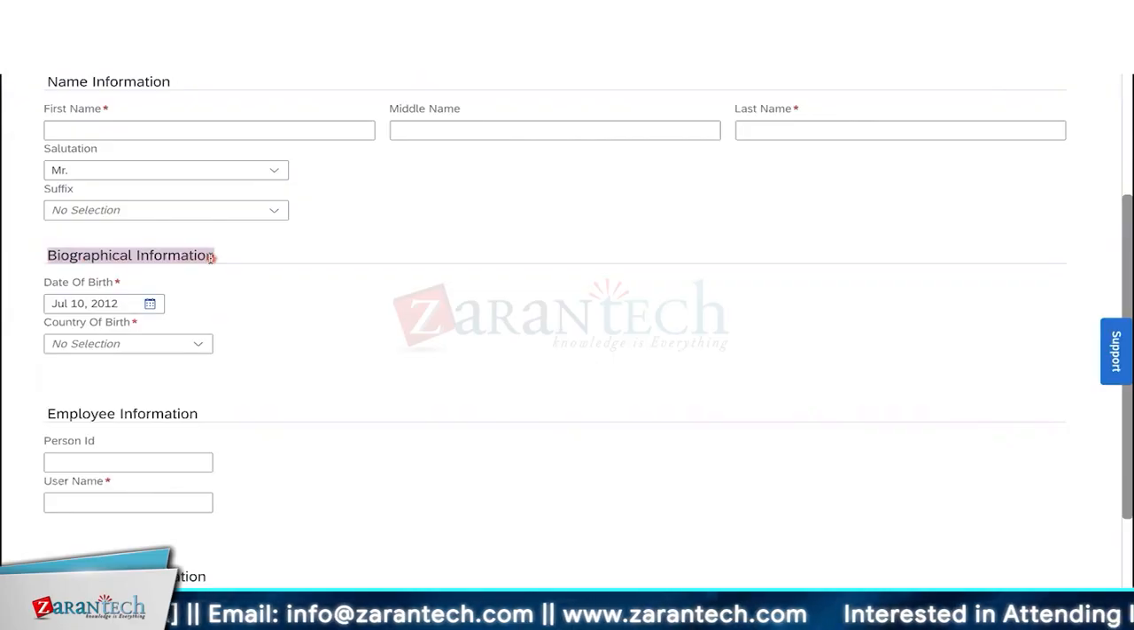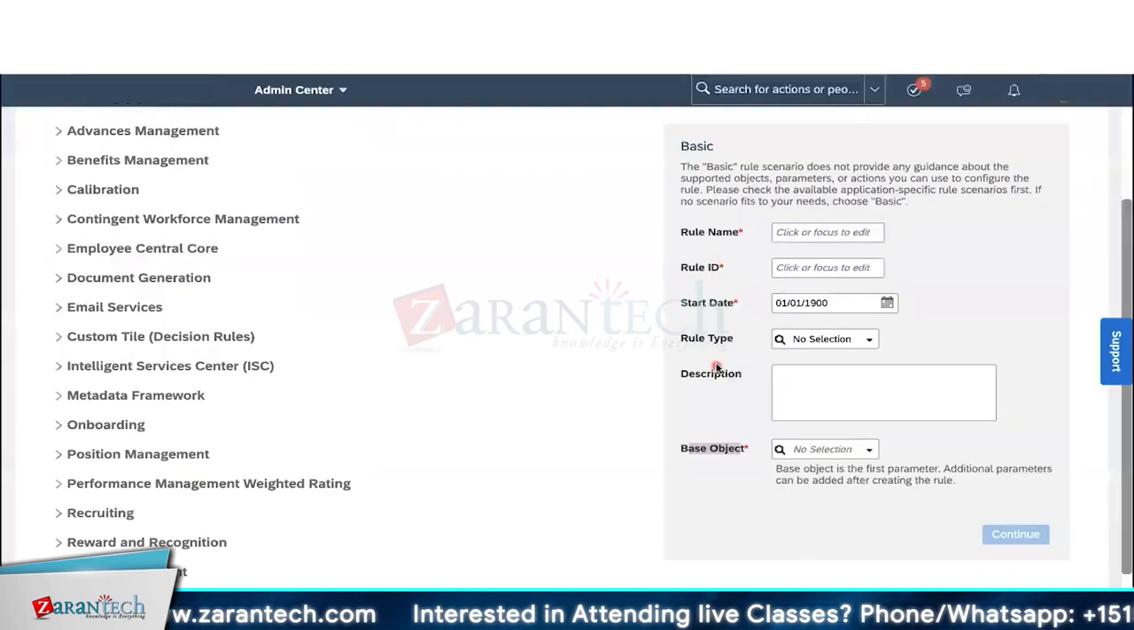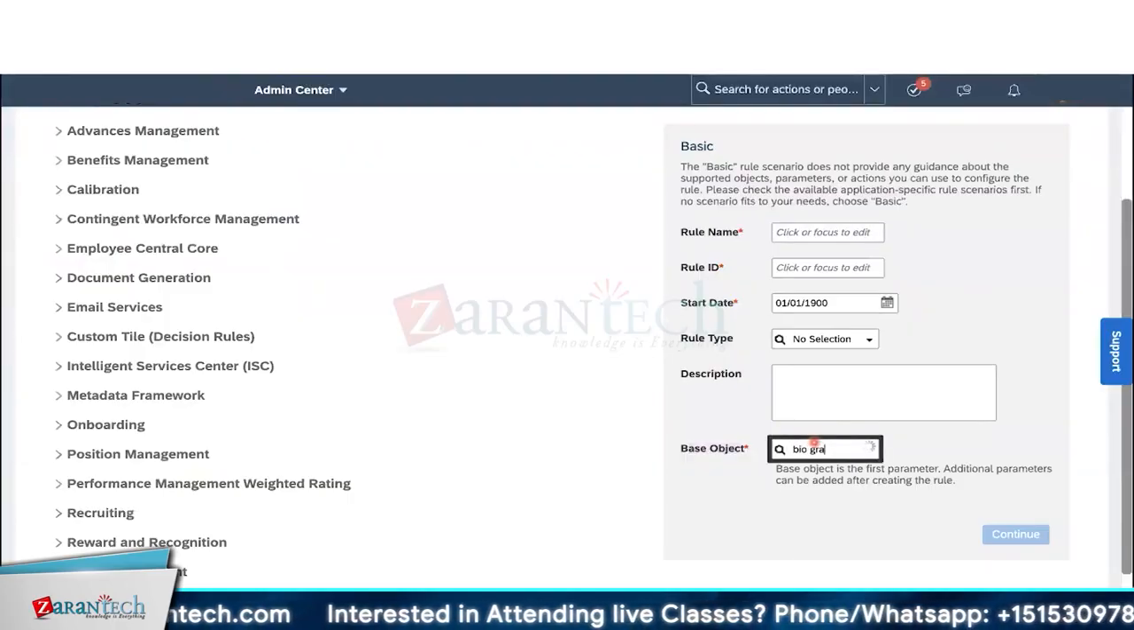Biographical information is a portlet that you have to first understand. So when I say I'm writing a condition on this field and I ask you for the base object, obviously biographical information is the base object. You should confidently answer it. Okay. So now the base object is biographical.